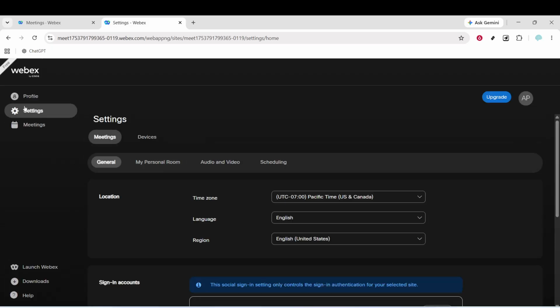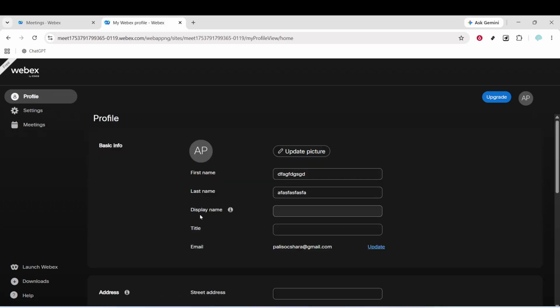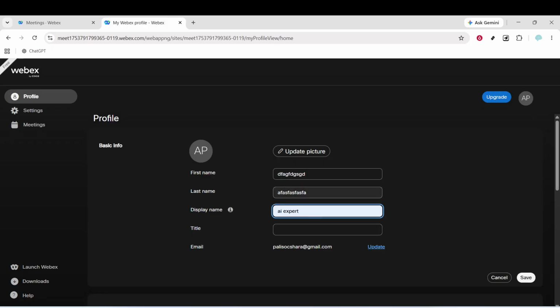Now, once the profile page is fully loaded, you want to find the basic info section. This is usually the first block of fields you see, and right there you are looking for the line that says Display Name. This is the name everyone else sees when you join a meeting, so it is worth getting right. Click inside that Display Name field. It should let you highlight whatever is currently in there. Go ahead and delete the old name and type in the name you want other participants to see. Maybe it is your full name, a nickname, or your company title, whatever you want.